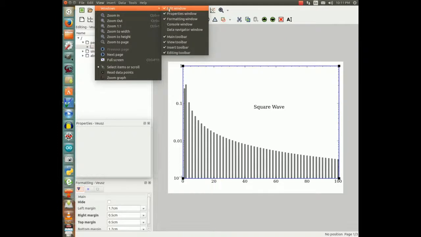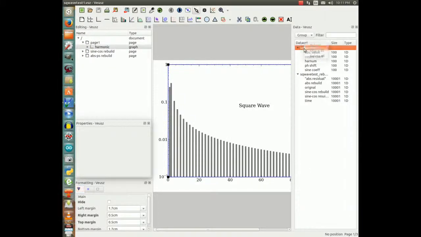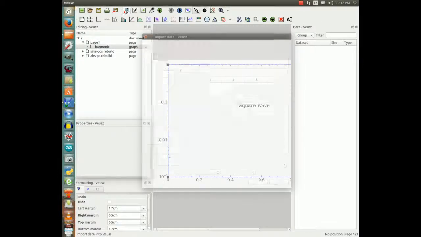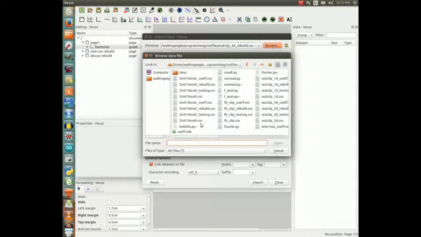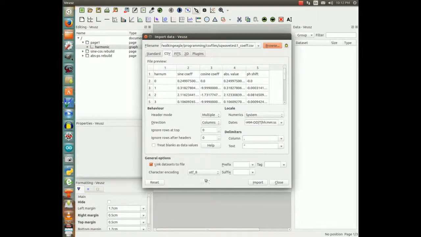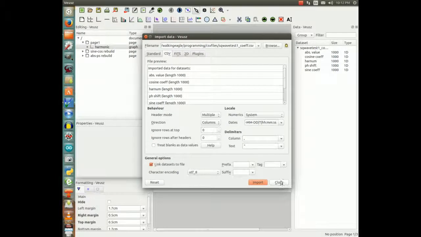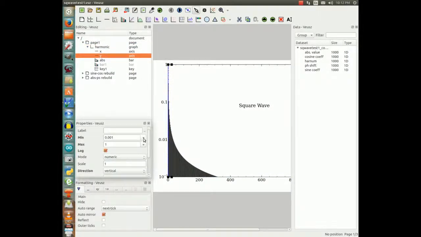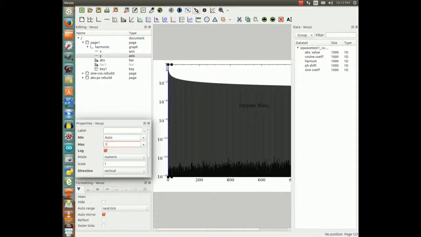Let's see. Okay, we're going to delete these. And we're going to import some new data. And we're now using views. So we will import the data called square wave test coefficient. And you see that it goes way out there now. And if I go to, we'll set this thing to auto. And you can see that it goes way on out there.